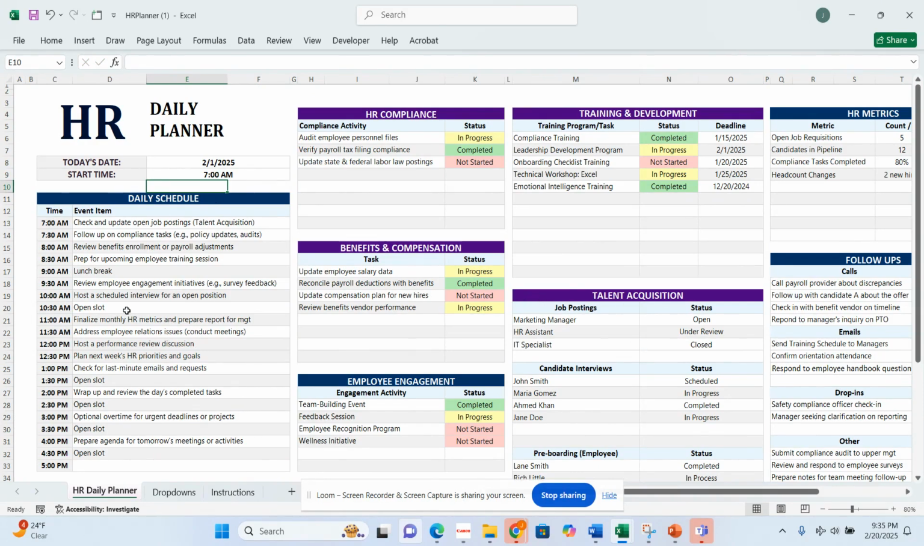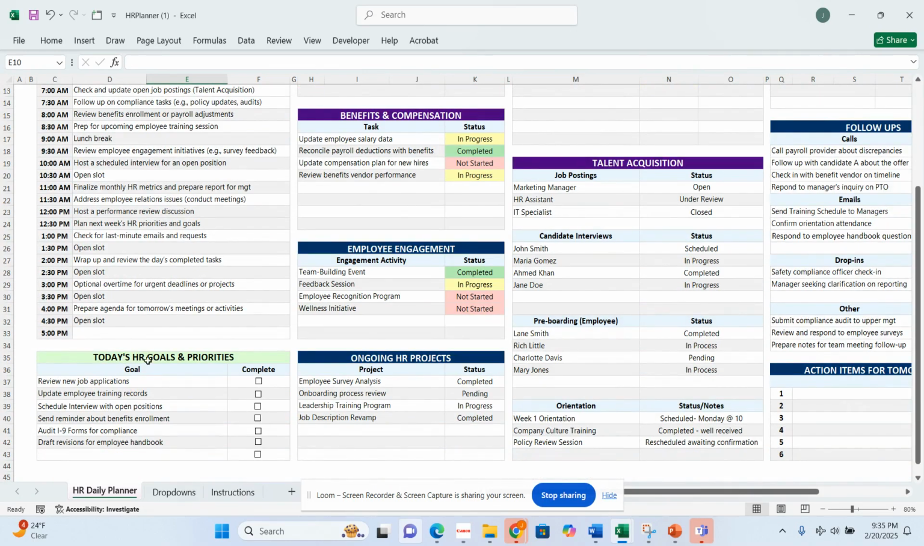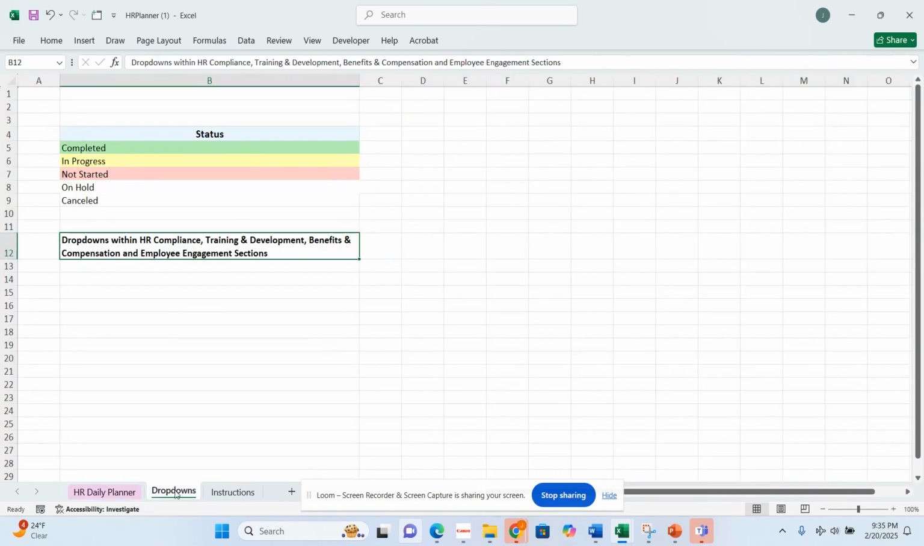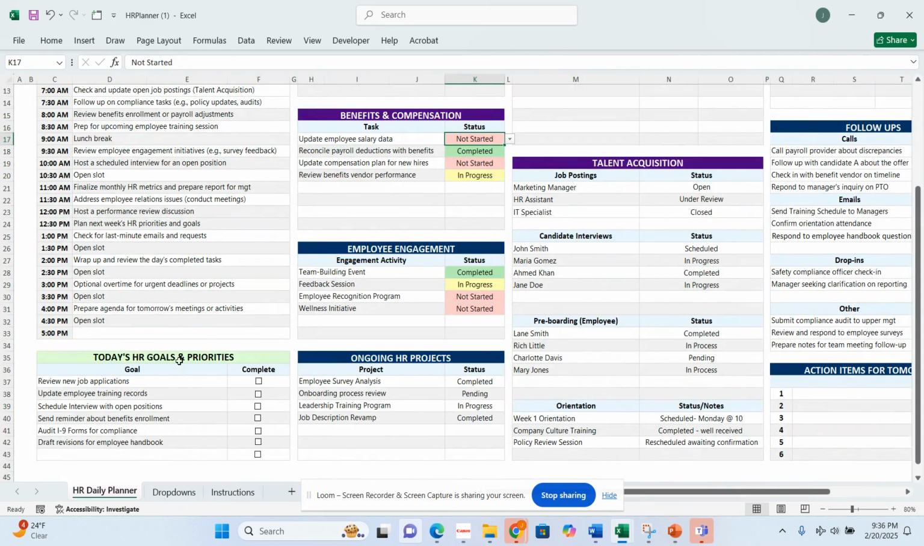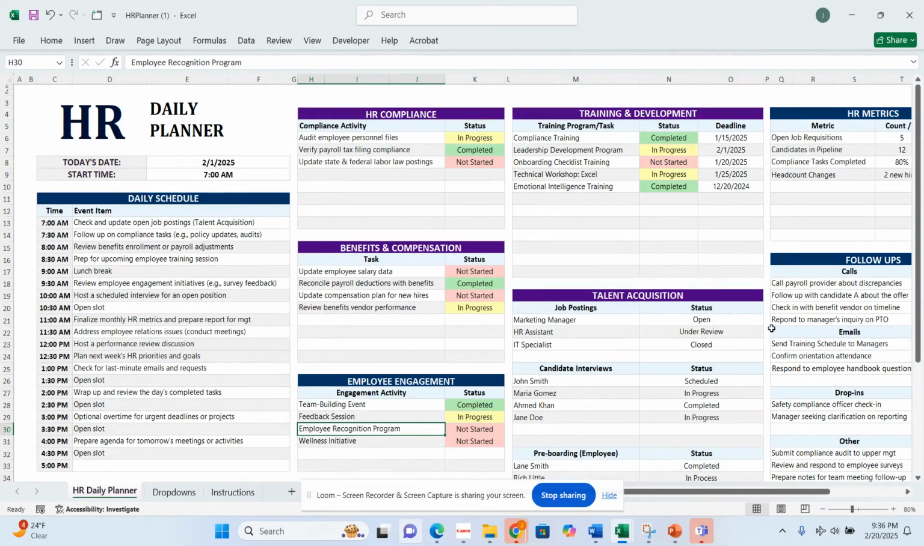As we move down, here we have the daily schedule, today's HR goals and priorities, and you can click within the checkbox as you complete those throughout your day. And as mentioned earlier, we talked about the drop-down boxes. In progress, not started. Now, where are those drop downs coming from? They're coming from this particular drop downs tab. You'll see that right there. So know that you could change those if you wanted to. However, we'll also show you how to delete the drop downs. But let's just keep on looking at the rest of the template.